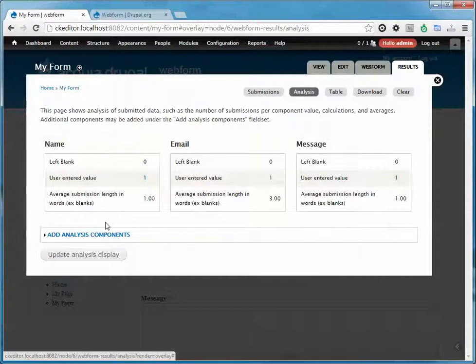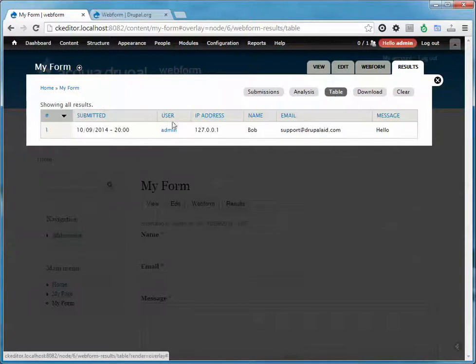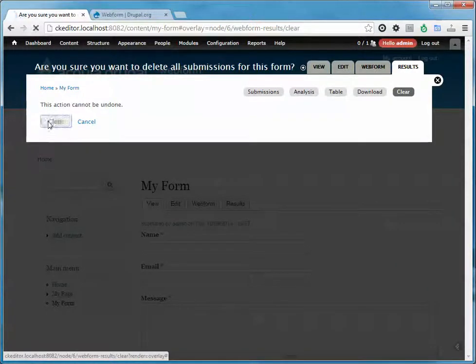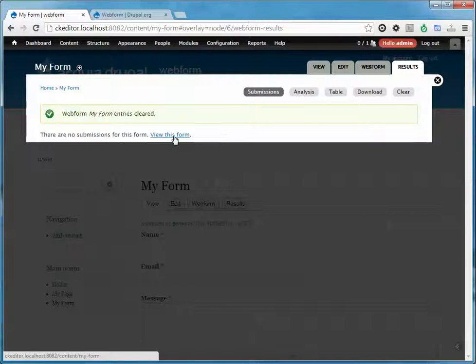So if you had a whole lot of submissions, you could compare all the values. You can export it as a table and see the values submitted. You can download it to an Excel file, which is pretty handy if you want to run some analytics on it. And you can also clear it out. So I'm going to go ahead and clear this out. And this just wipes out all of your entries.